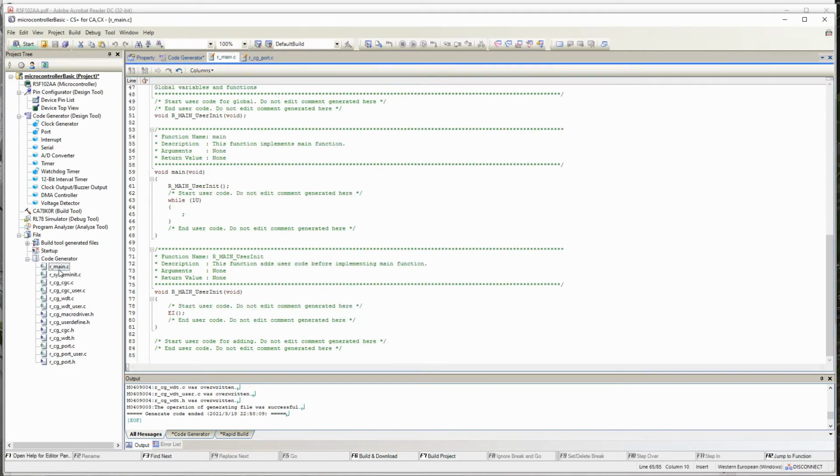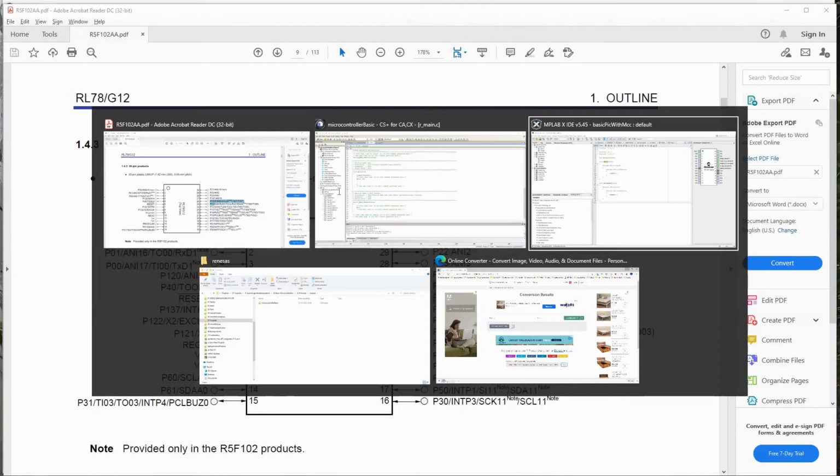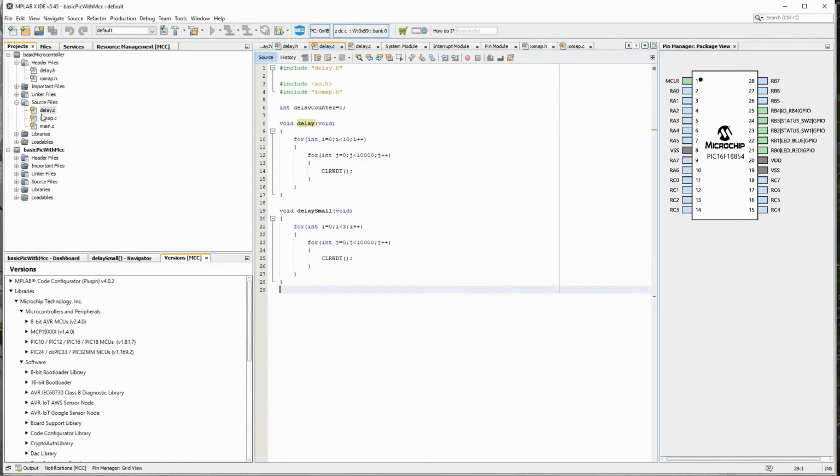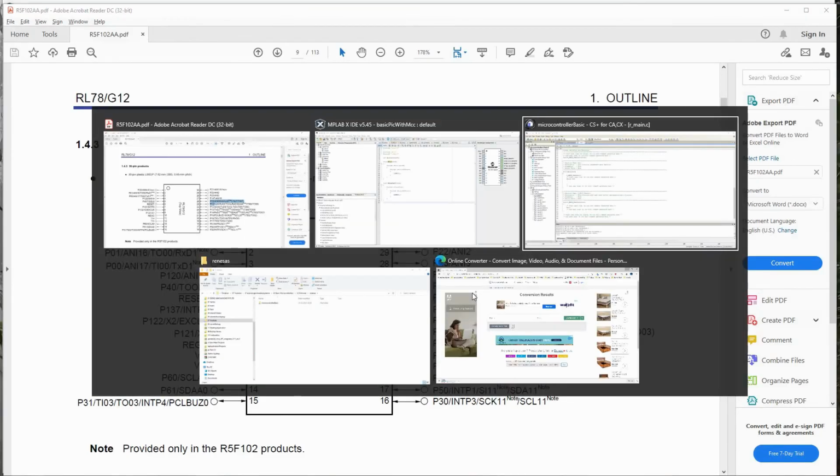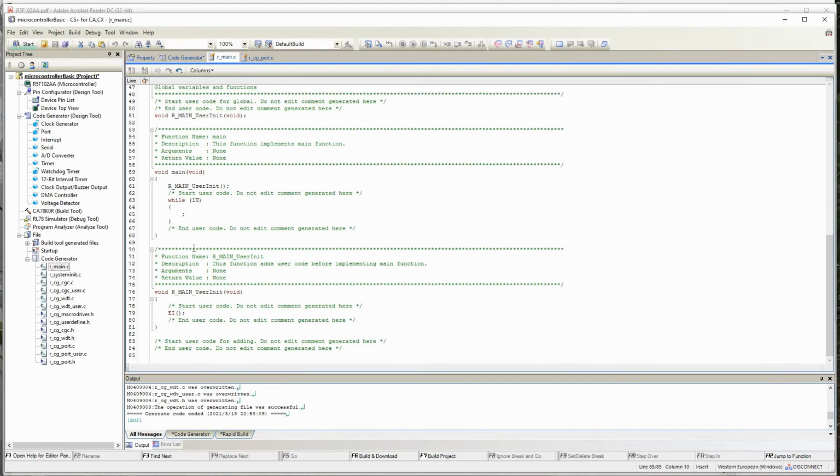Now I also told you initially in the explanation that we will write the code in such a way that I can easily shift from one microcontroller to another microcontroller. So what I'll do here is shift whatever code I had written to this microcontroller.